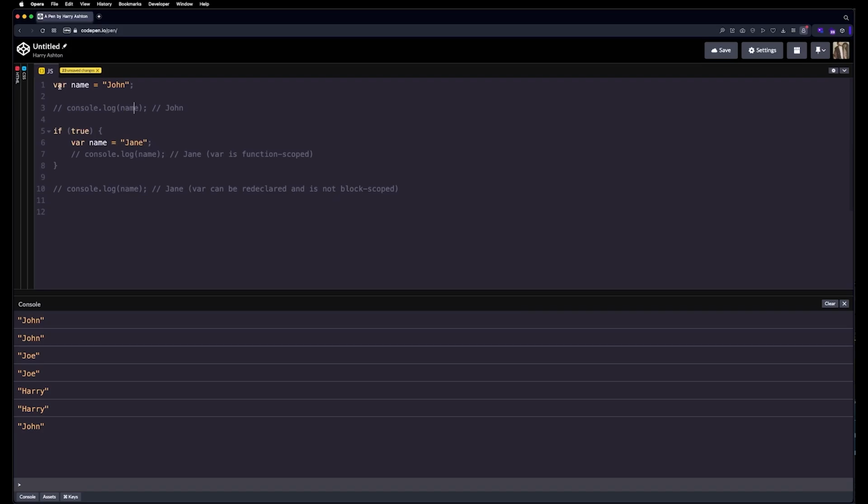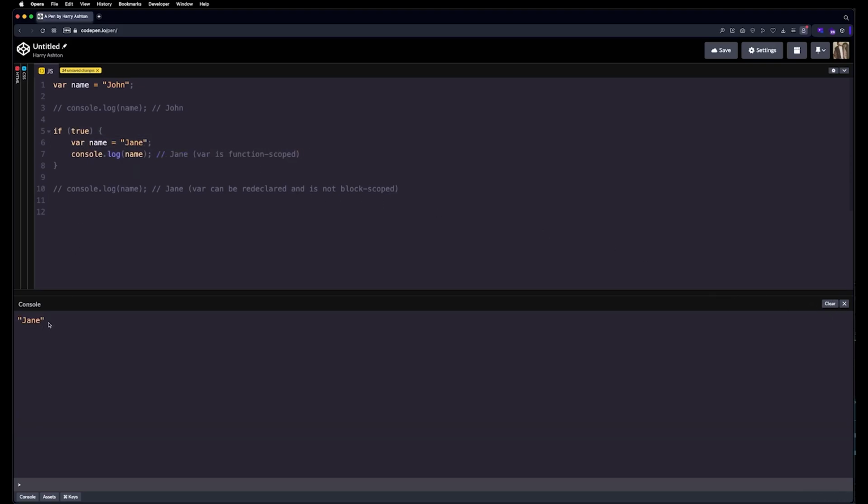Now, var itself is not block scoped. So it doesn't respect the boundaries of blocks like if statements, like this one. So if we were to console log this out, and I'll clear this, you can see that it now is able to be redeclared and calls Jane. And again, that's because it isn't block scoped. It isn't only able to just stay within this block here. And when we say block, we mean these curly brackets here. Essentially anything within that is considered its own block. So if I was to delete this and console log this, you can see it then console logs Jane from here. So it can be redeclared and it isn't block scoped.